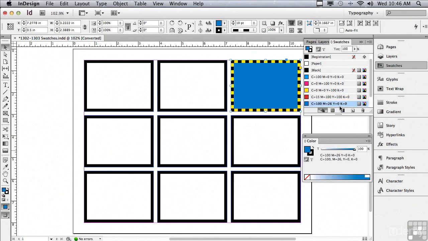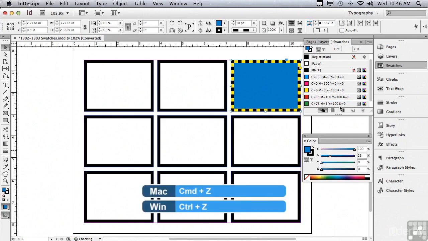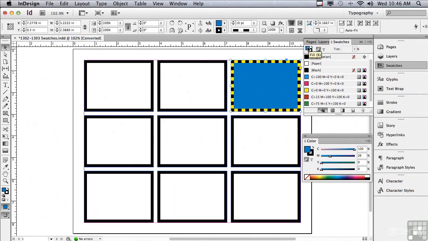Let me just keep undoing all of these different ways to create swatches. So on a Mac, I'm going to hit Command Z. On a PC, Control Z. I could actually click from any one of the icons. Because this is the color that is currently active, it's available right within the swatches panel, and I can just click and drag it down to an insert point and let go. And now it's a swatch.